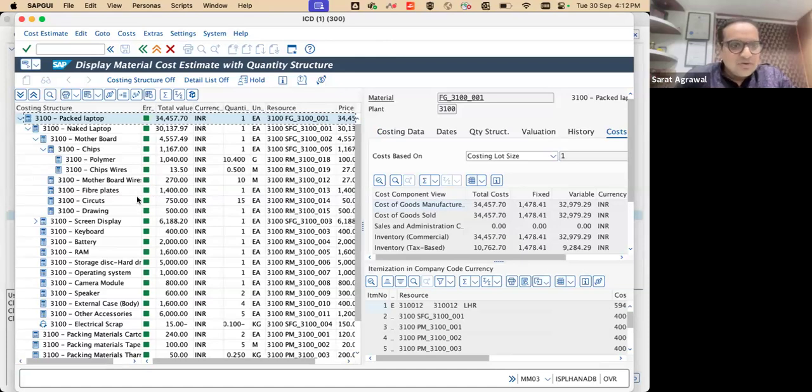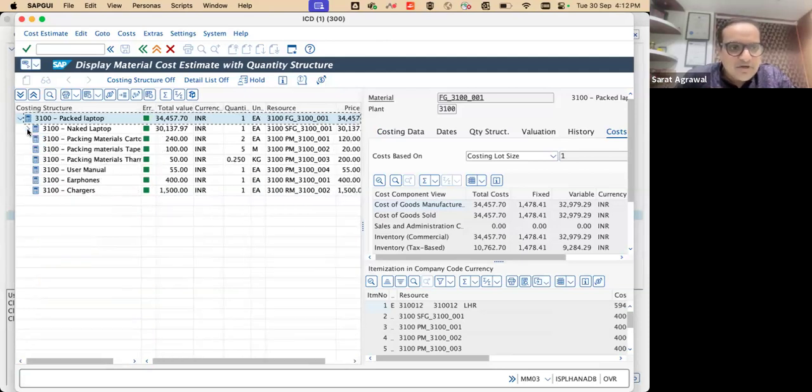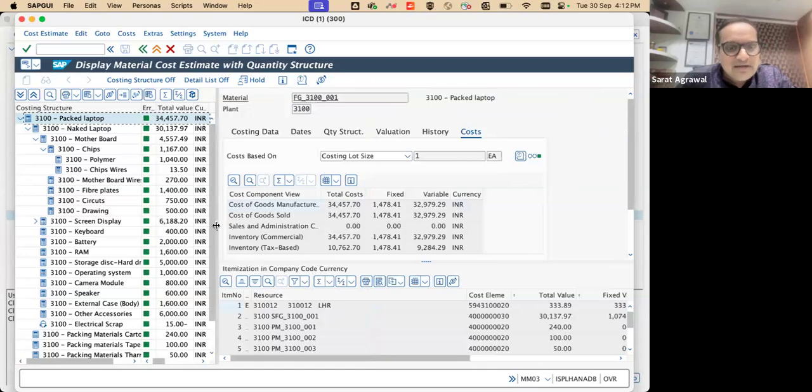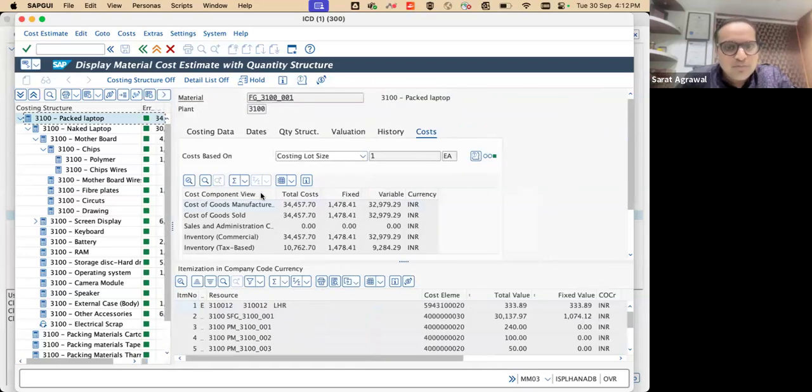So this is the detailed breakup of the product costing for the particular product, that is the naked laptop. These are the things, and this is how you can drill down your total costing. This is one example we have displayed here. Likewise, you can create more and more of your own processes.